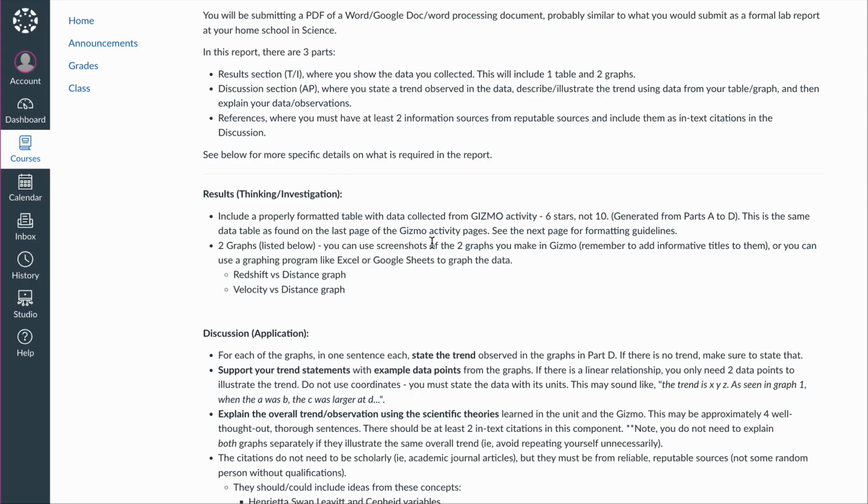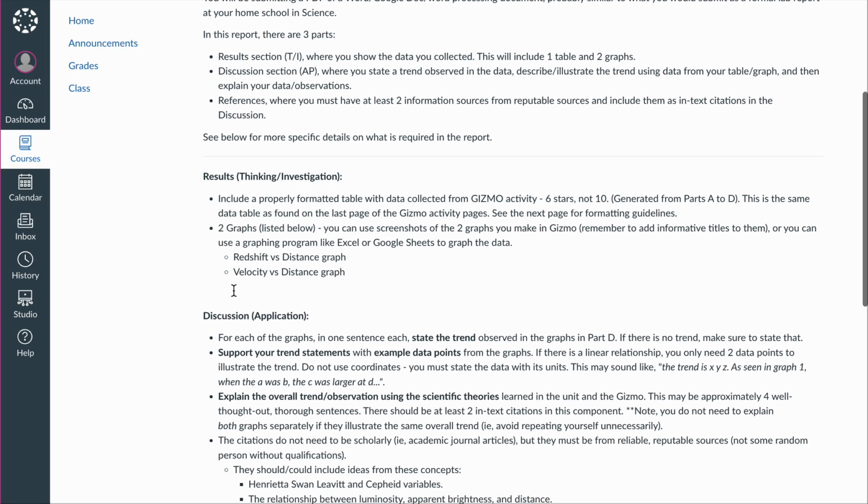As I said, you can use the screenshots of the 2 graphs that you made in Gizmo. You'll need to add informative titles to them because the program doesn't do that for you, or you can make your own using Excel or Google Sheets. The 2 graphs are redshift versus distance, and velocity versus distance.